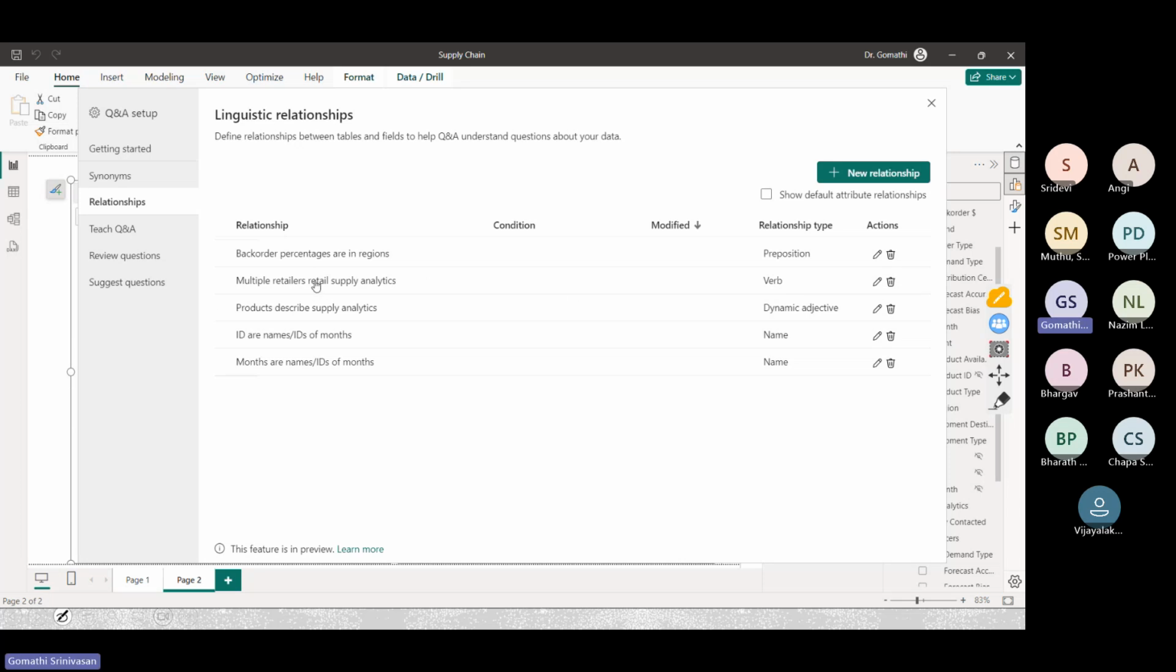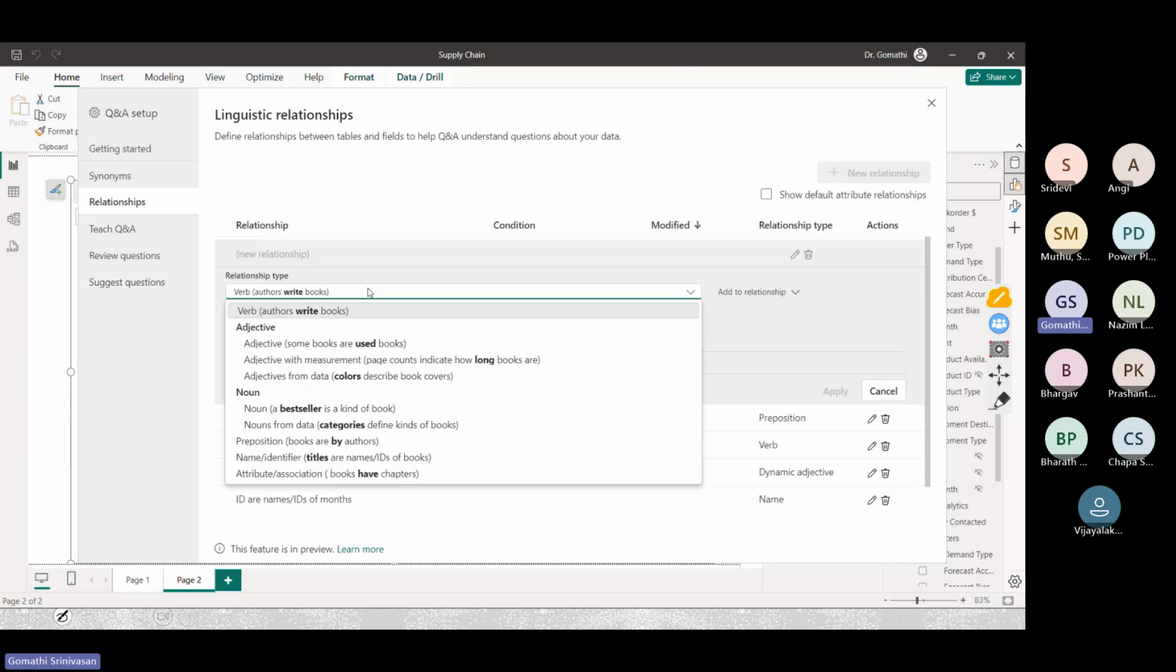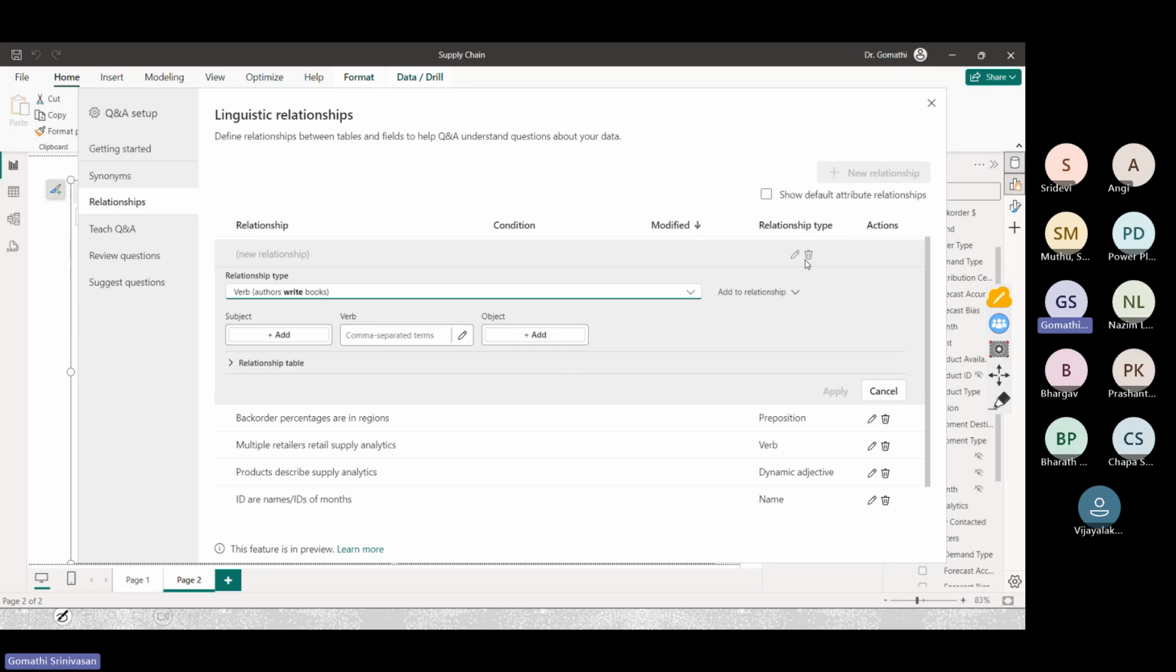Multiple retailers, retail supply analytics, how the back orders and regions. This relationship is a little different from what we will do in the modeling part. It is trying to relate the questions which are expected from your end, so accordingly it has created its own relationship. You can even create a new relationship. That is also possible.